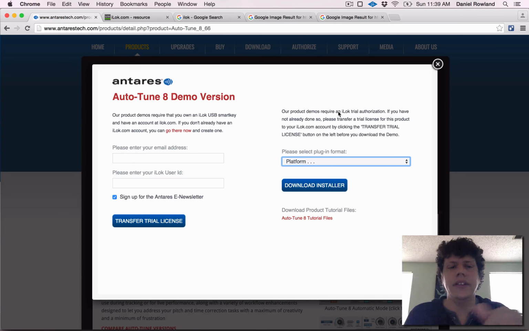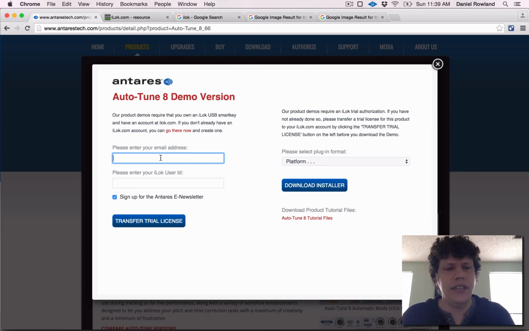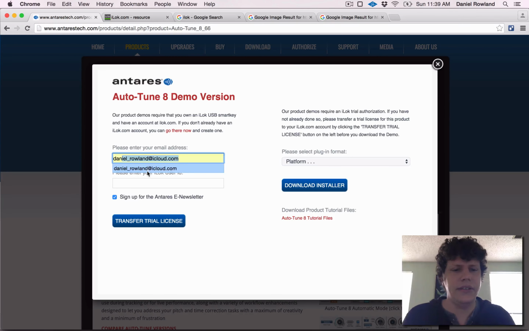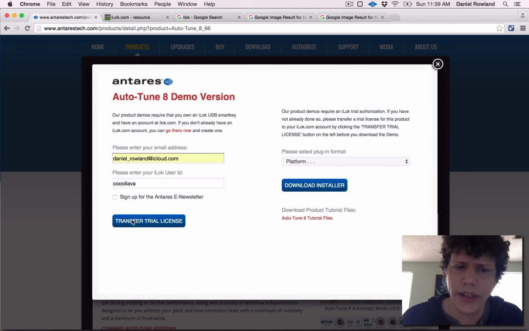That's simple. Let's do the iLok thing. So it says, enter your email address and your iLok user ID, okay? So I'll enter in my email address here and my iLok user ID. All right, I don't want to sign up for their newsletter. I think I'm okay with that, all right?